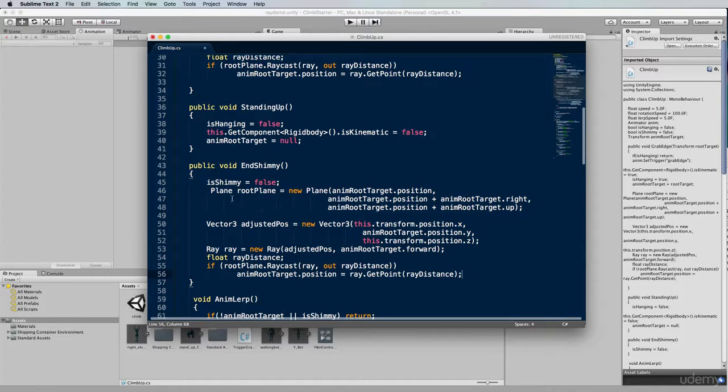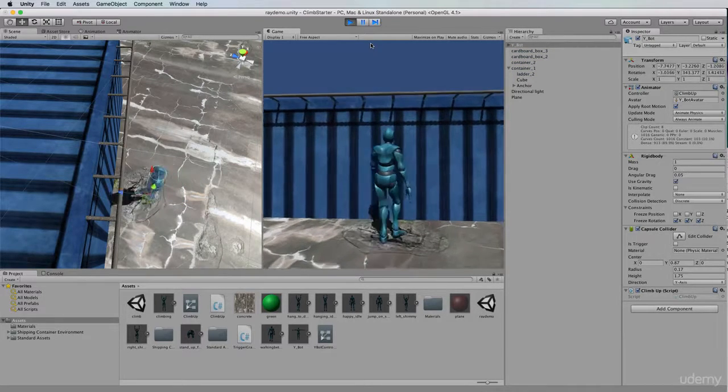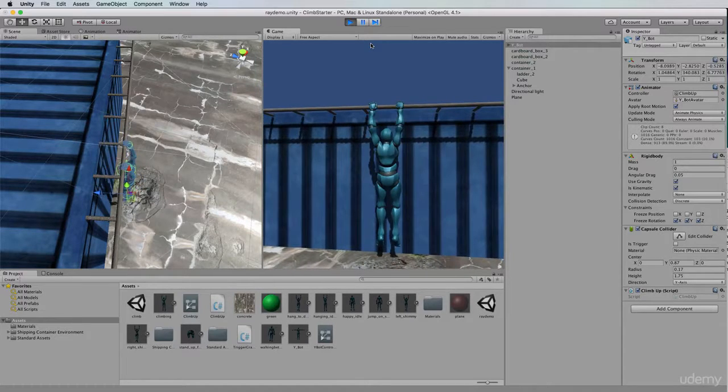Now, this is actually not the best sort of practice for this, and we really should be doing this inside a separate function. But for now, it's the only two places we need this exact code. So just save that. Let's run it and have a look. Walk up to the edge, jump. Then we can shimmy across.